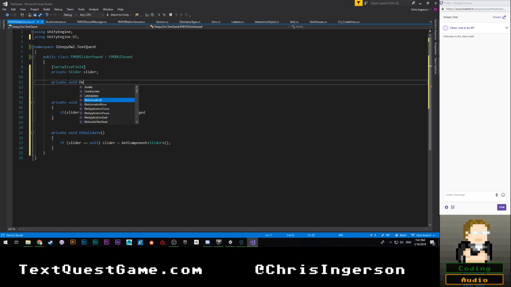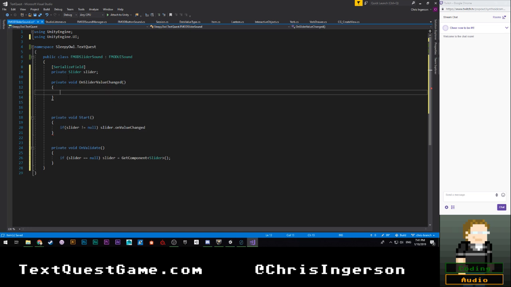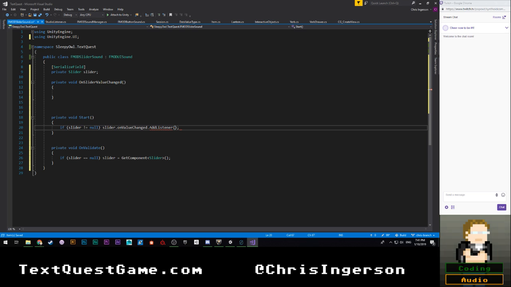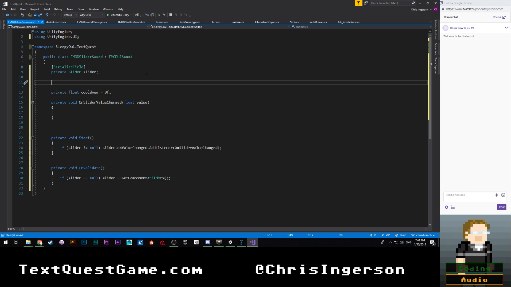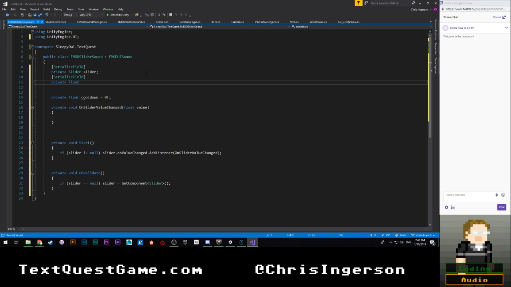So we're going to say private void OnSliderValueChanged. Okay, and we're going to say dot AddListener OnSliderValueChanged, which is going to take a float value. Okay, and for this we actually have to do something a little more extra. We're going to say private float cooldown is equal to 0f, and then after we have our slider, I'm going to say serialized field private float frequency.